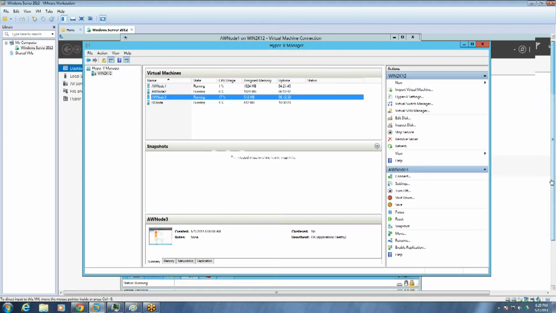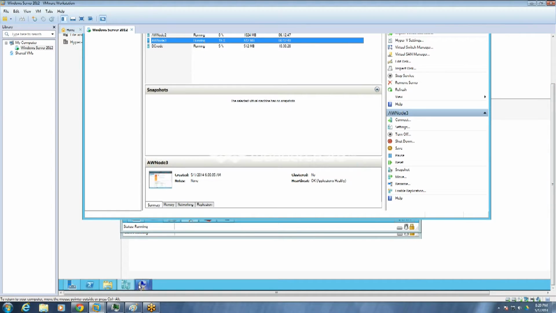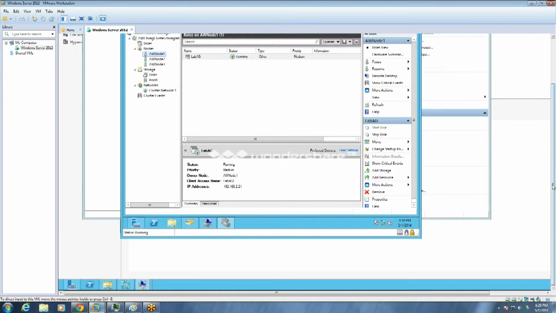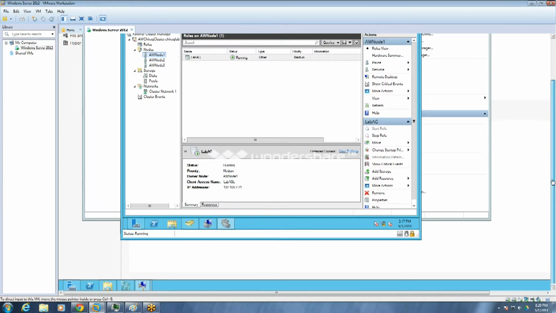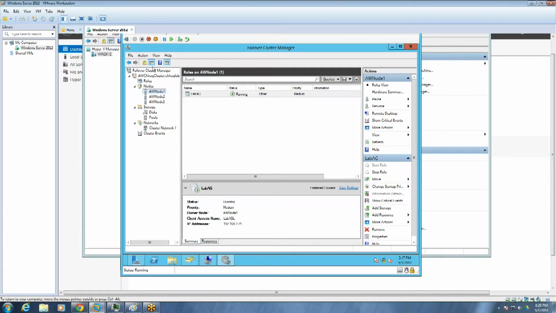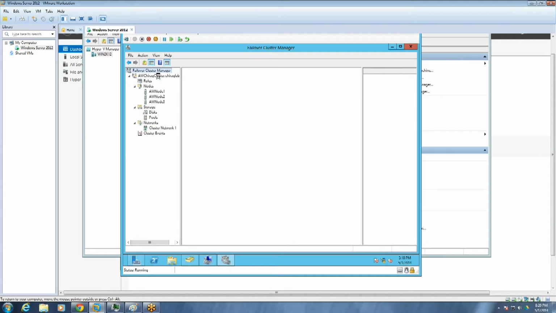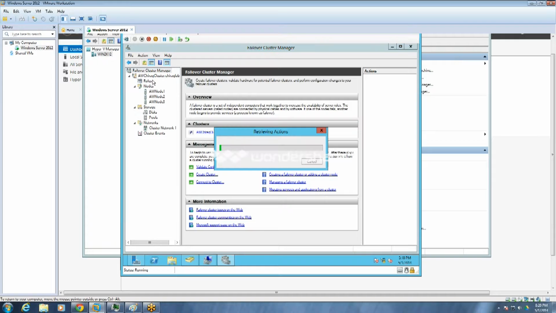So if I go on my domain controller DC node machine right here, and I go to the Windows Server failover cluster, here is my cluster. My cluster name is AW Chirag cluster.